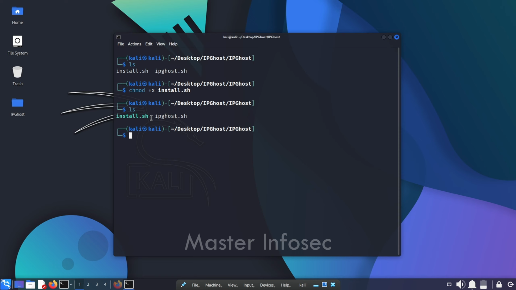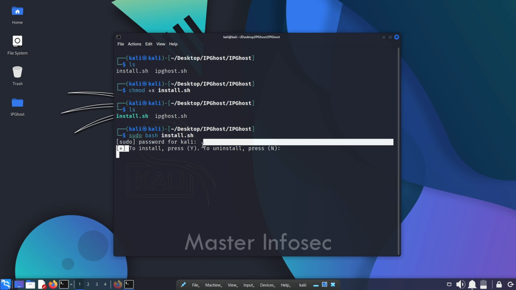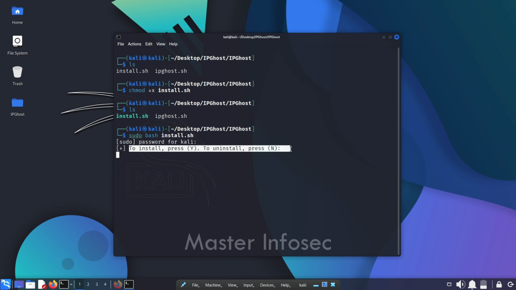So for running this file, type sudo bash and after that type the name of the file, which is install.sh, and press enter. Once you type the password of your user, it will prompt us if you want to install, then press Y, or if you want to uninstall, then press N. So now we are installing this tool. So I'll press Y and press enter.